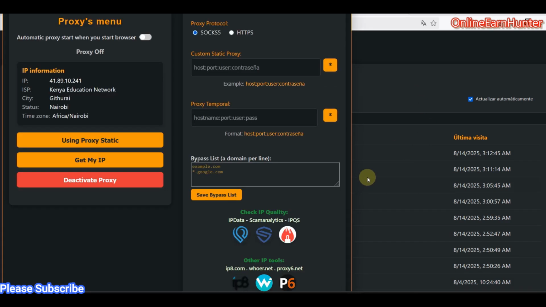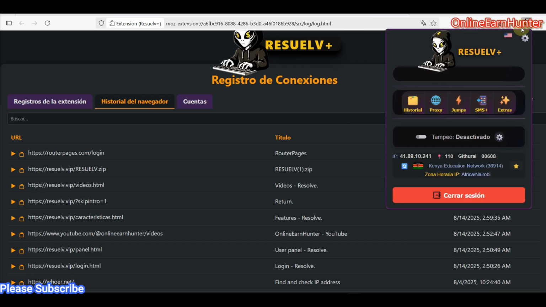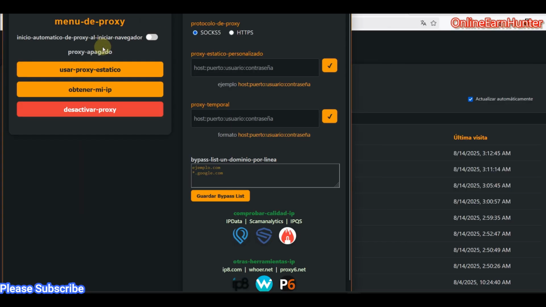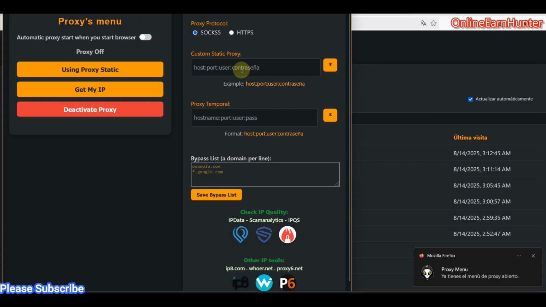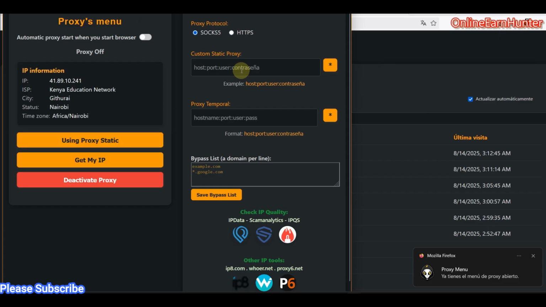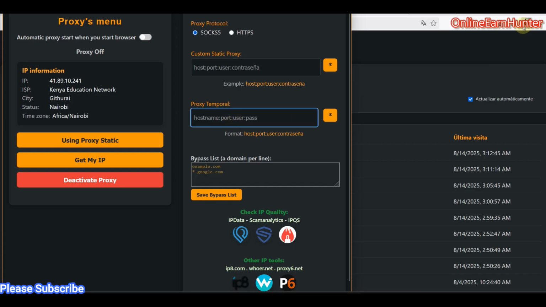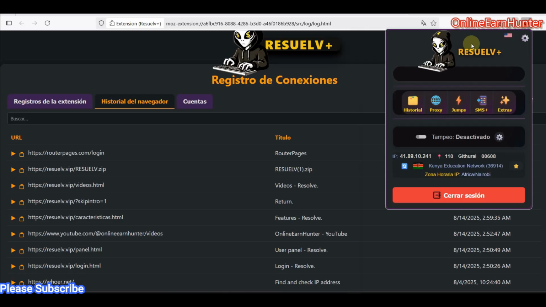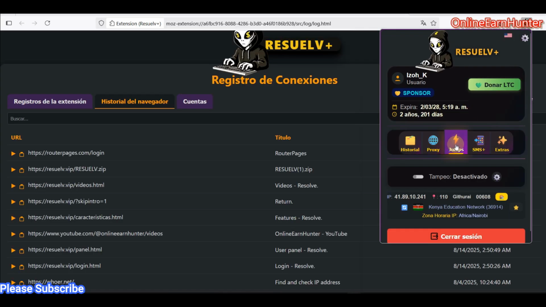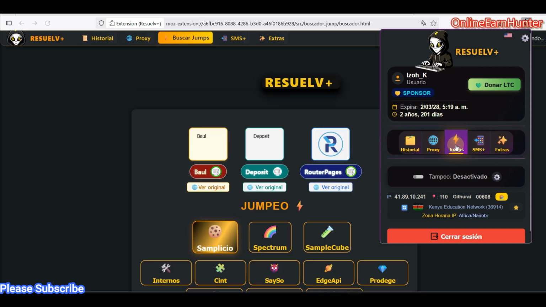So as I was saying, they have an extension feature here. Just go to the tool here, click proxy, and this is where you put your proxies. I'm also going to do it. After I finish all the features here, I'm going to connect a proxy and show you how it works. Then they have the jump sites, this one.